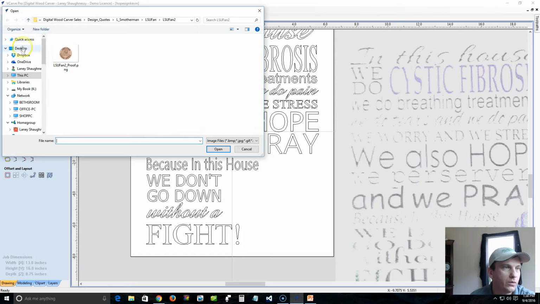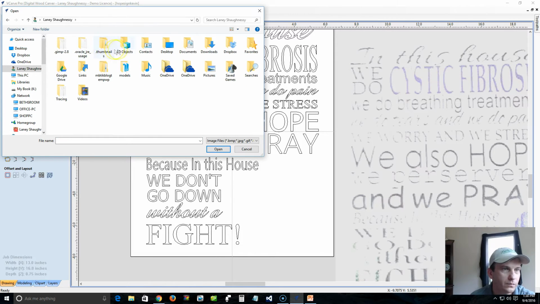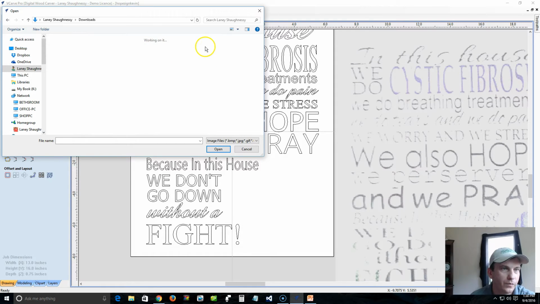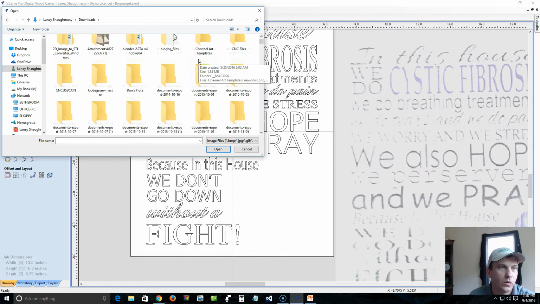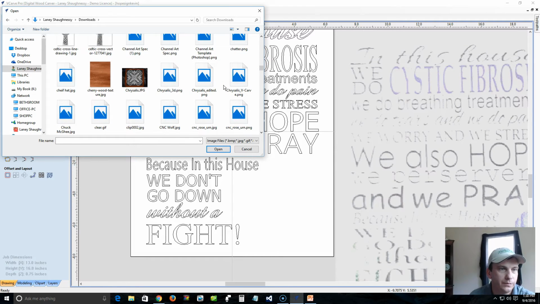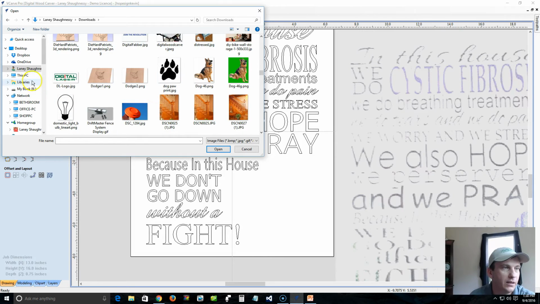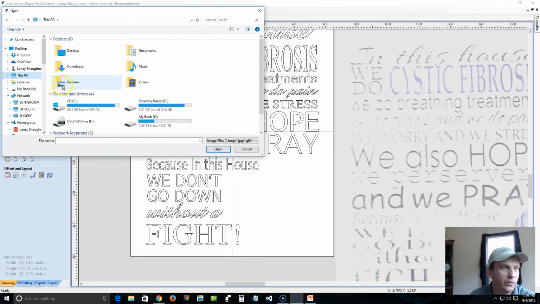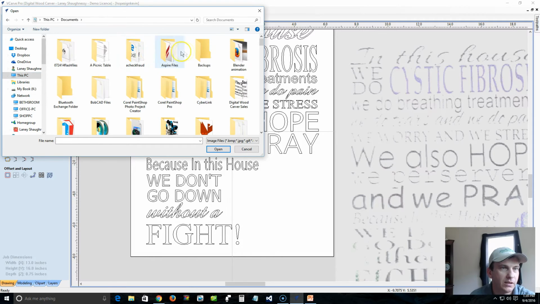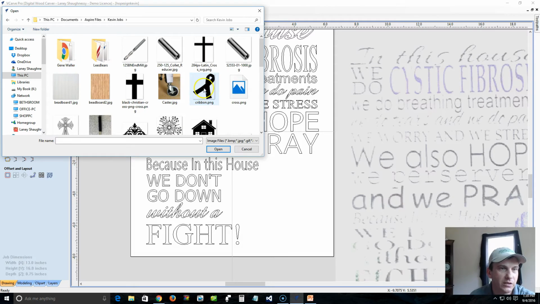We're going to go to our, I think I have this under my downloads folder, so we're going to navigate to that folder. And we're going to go down to the ribbon. Actually, it's not under my downloads folder. I remember that I moved it. We're going to go over to Documents, Aspire Files, Jobs, and here's our ribbon right here.